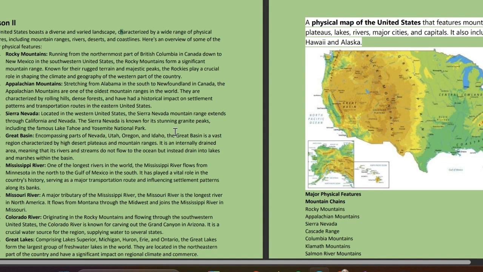Number two, we have the Appalachian Mountains, starting from Alabama in the south to Newfoundland, Canada. The Appalachian Mountains are one of the oldest mountain ranges in the world. They're characterized by rolling hills and dense forests, and have had a historical impact on settlement patterns and transportation routes in the east of the United States.